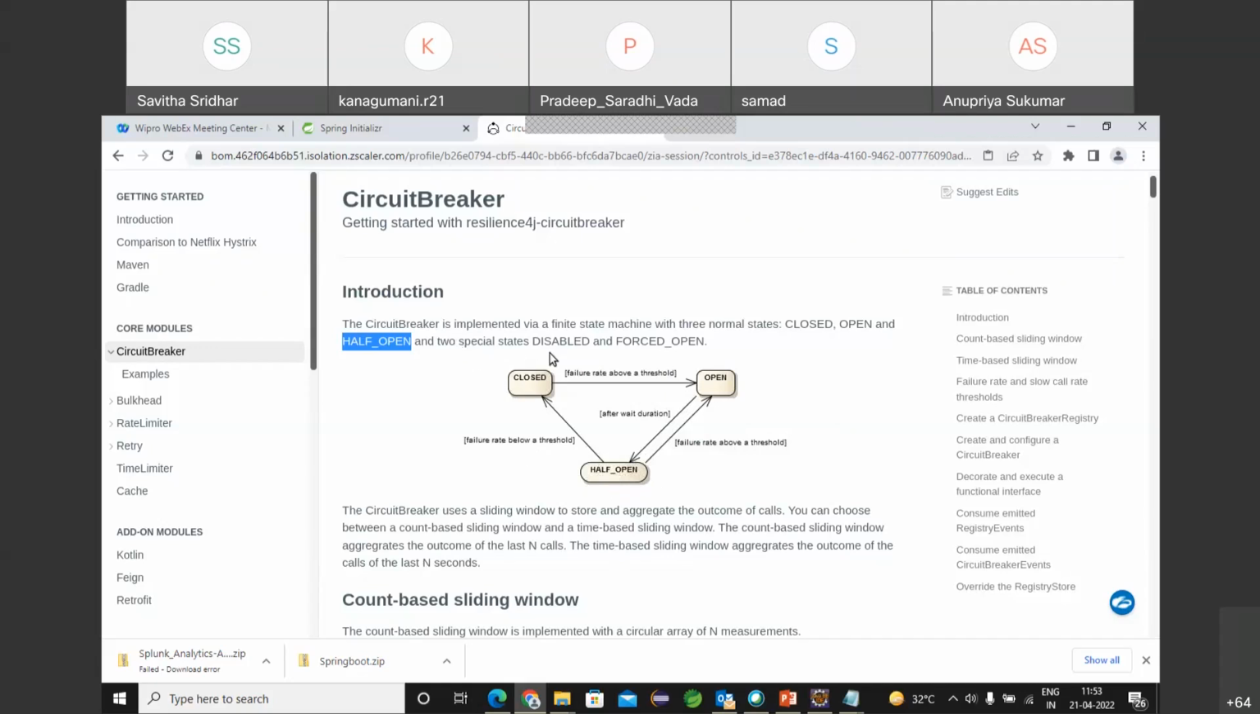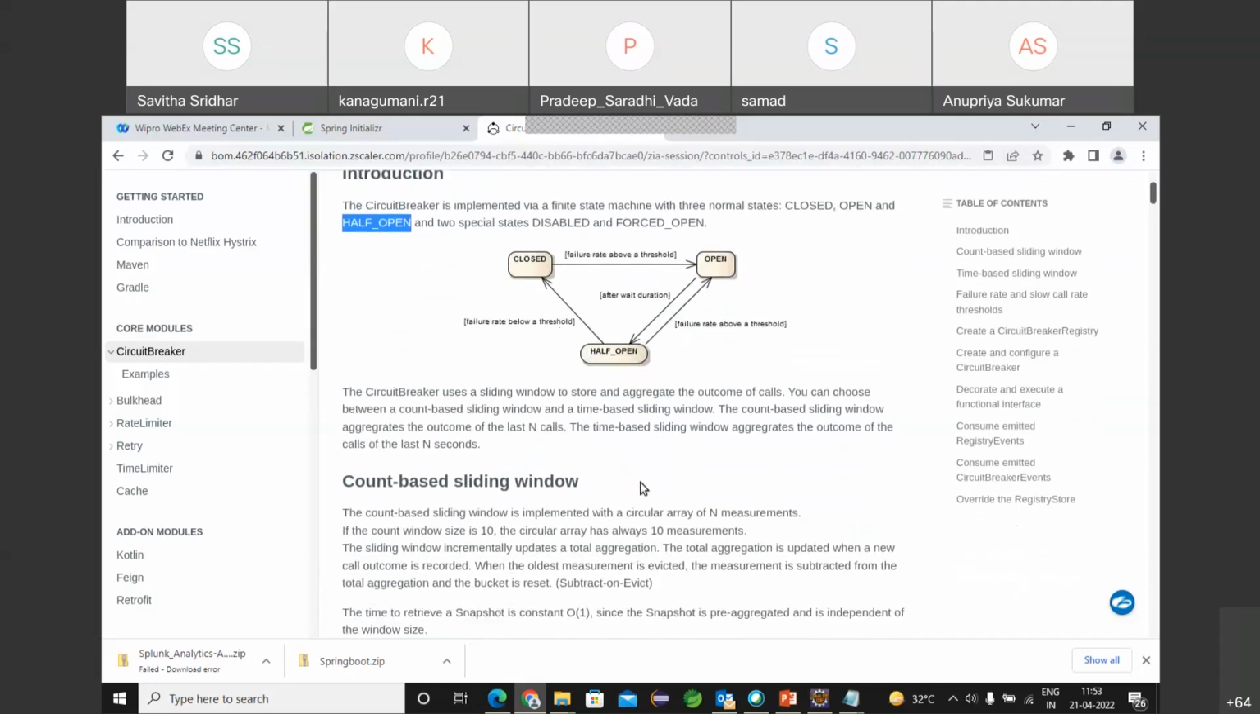And there are other two special states also. Disabled state, if you have disabled it. Forced open, there are methods available where you can force open something based on certain criteria. But broadly, these are the three states: closed, open, and half open. And this is a good article, you know.